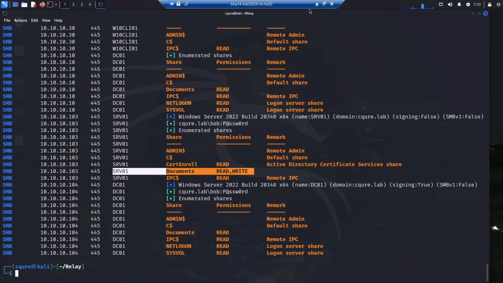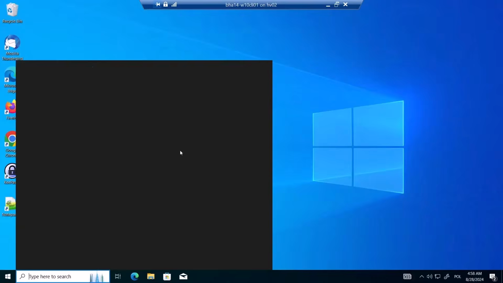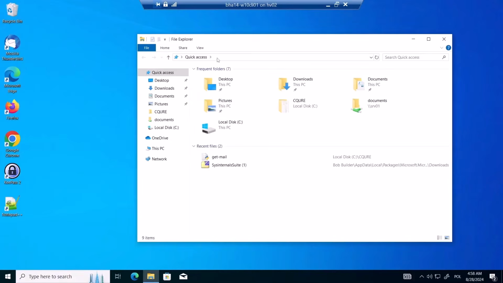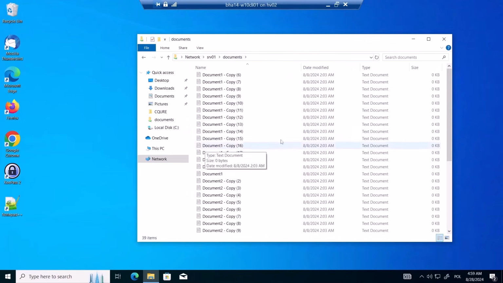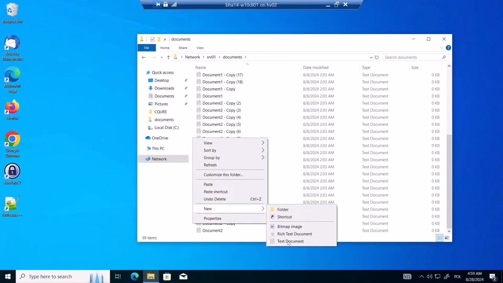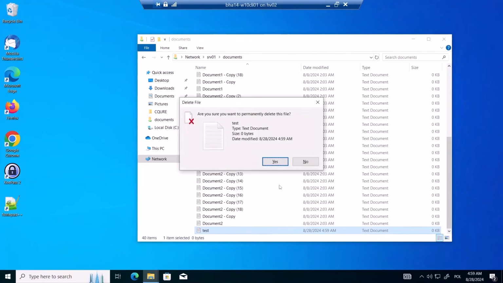Let's now switch to Windows, on which we are logged in as Bob. Let's go to this network share discovered previously. As we can see, there are some documents here. So let's try to create a file here to make sure we actually have these permissions. The file has been created, let's delete it now.